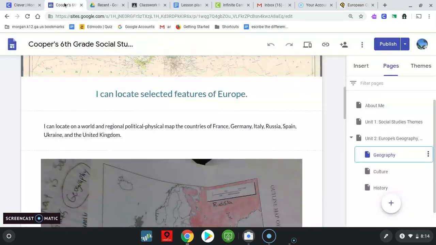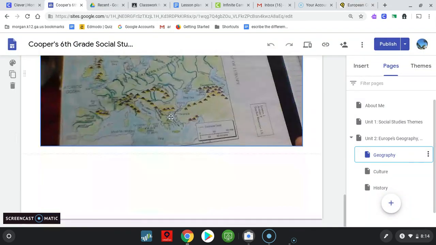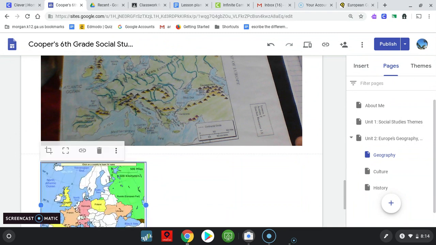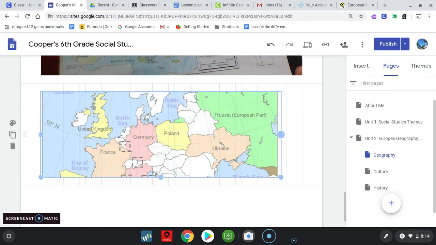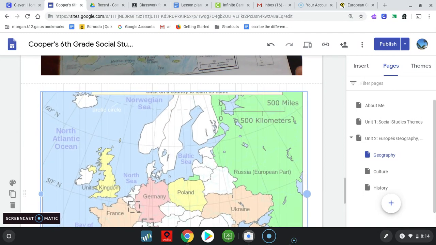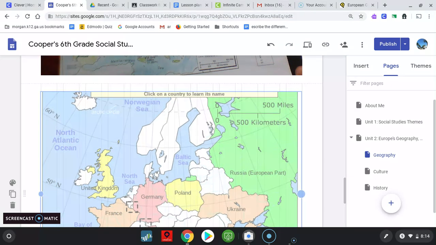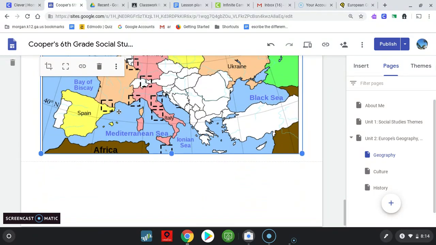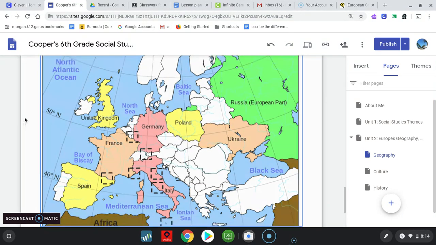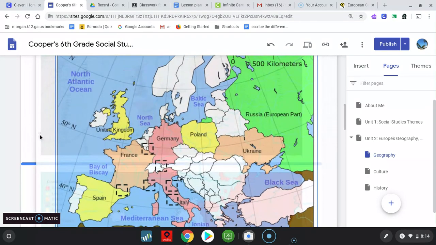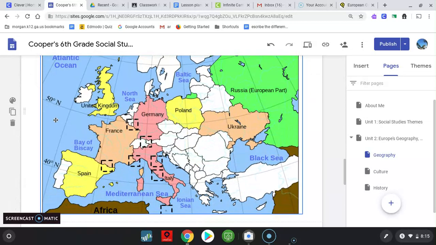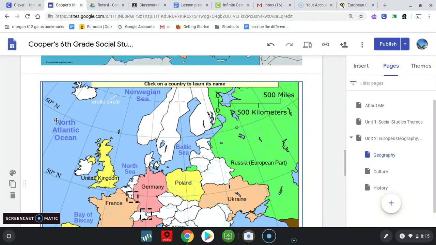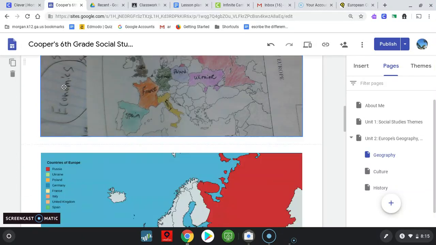You're going to go to your portfolio. You're going to find a section. Just click once, Control V, and there you go. And then you size that. And that is another excellent map in your portfolio to show that you can locate selected features. And it's good to study from, and you have a test Friday.